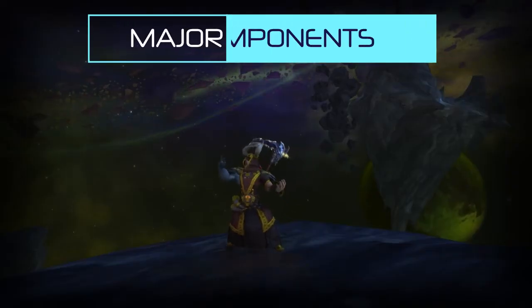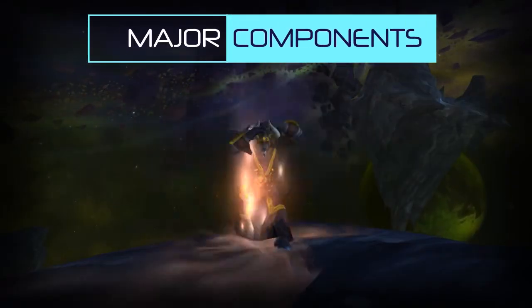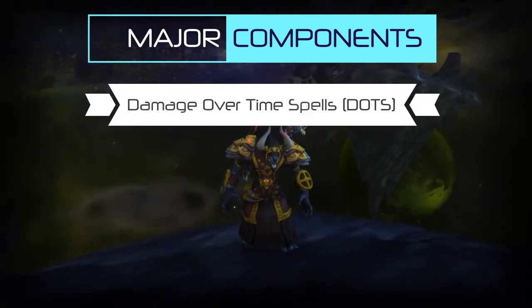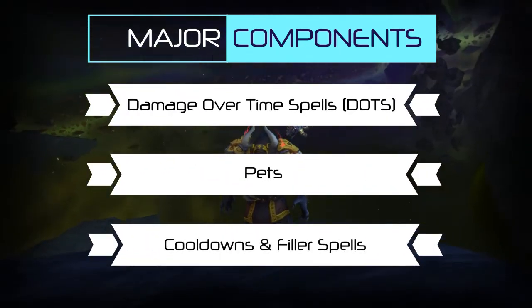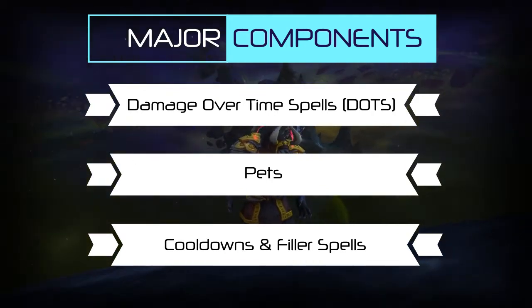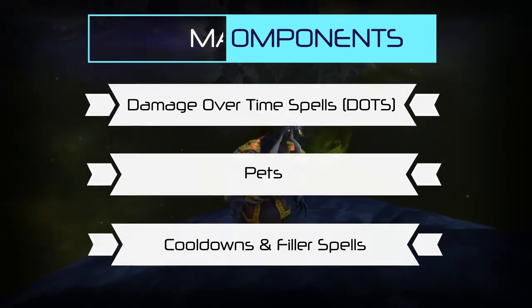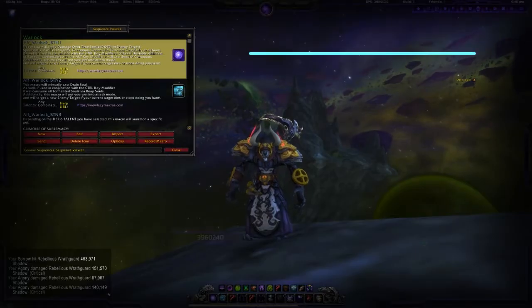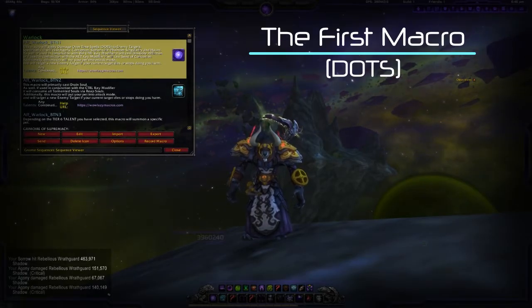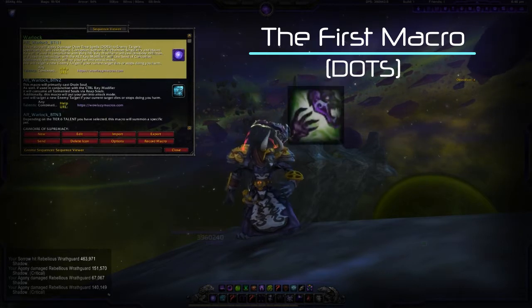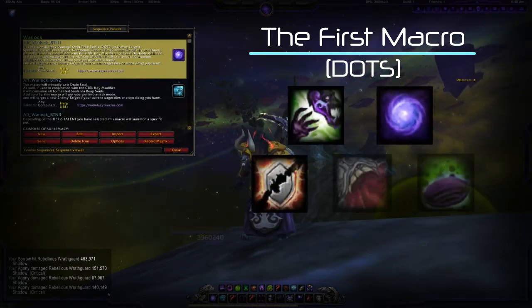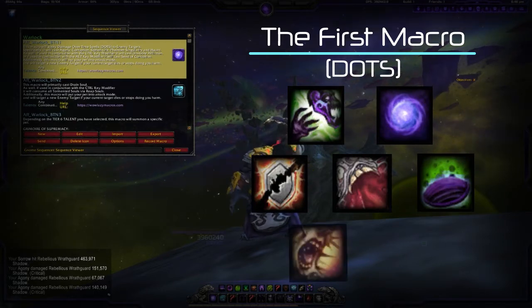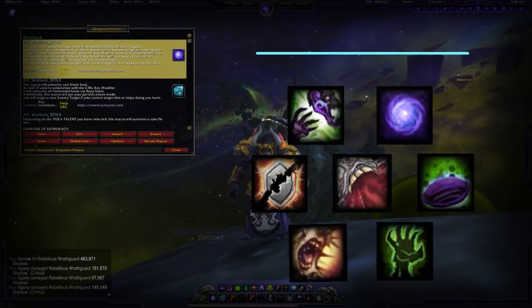Affliction Warlocks have 3 components that make up their complete rotation: damage over time spells, or dots, pets and cooldowns, and filler spells. Knowing this, I thought it only made sense to make 3 macros. The first macro is used to apply dots to enemy targets and controls the usage of Haunt, Phantom Singularity, Agony, Corruption or Seed of Corruption, Unstable Affliction, and Siphon Life.